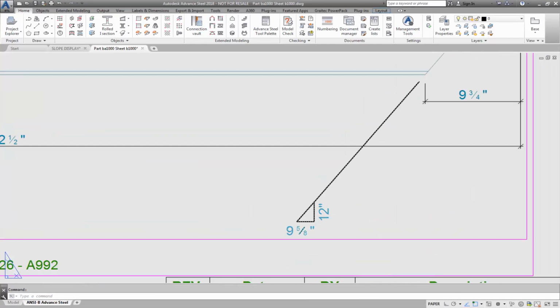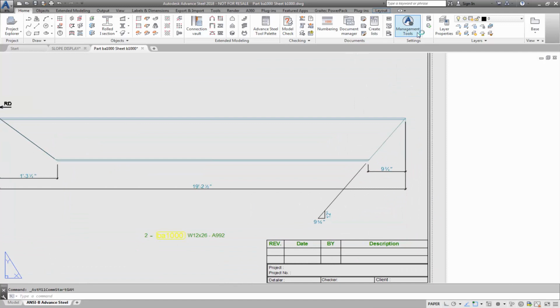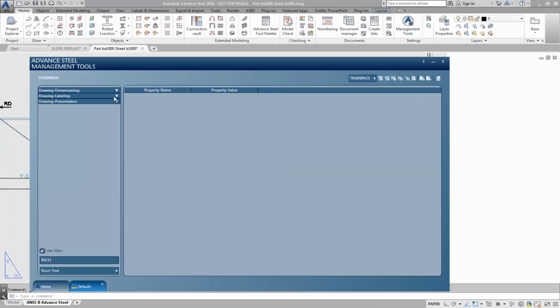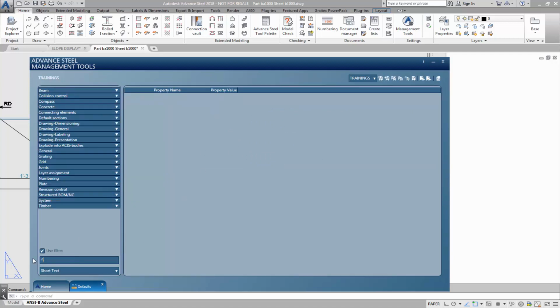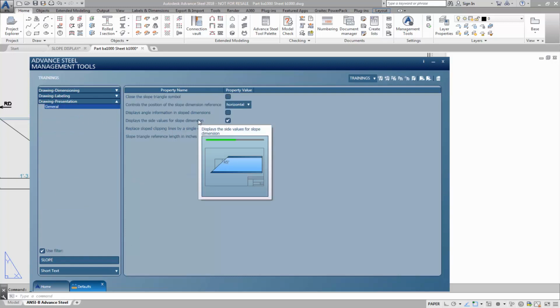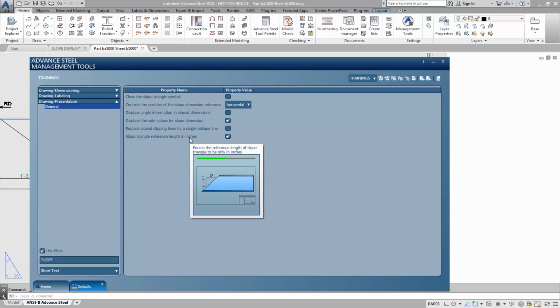I've gone to the default, use filter and type inch, and from the drawing general, make sure all the boxes are checked. Now I'll type slope, and I'm going to expand the drawing presentation in general. You will see these are the values that will give me the dimensions in inches.